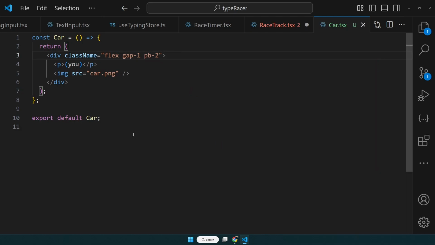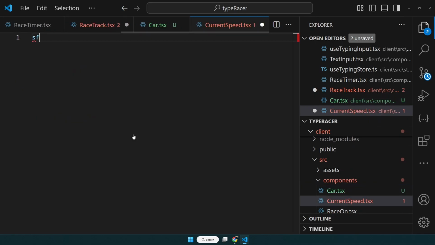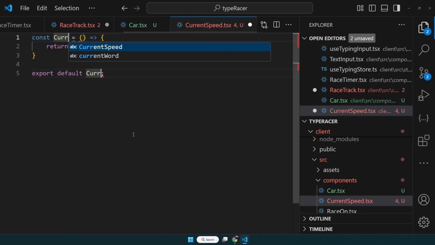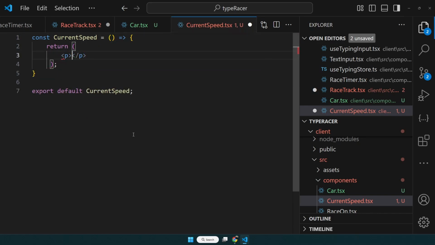Now open your Explorer again and create a new file, current speed.tsx, and same thing, we will create a function here, current speed, and we will just return a paragraph tag.